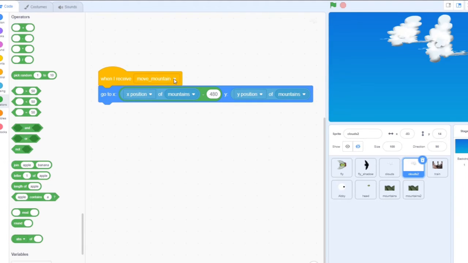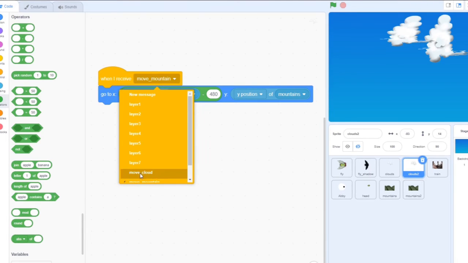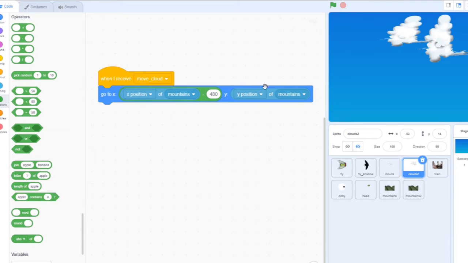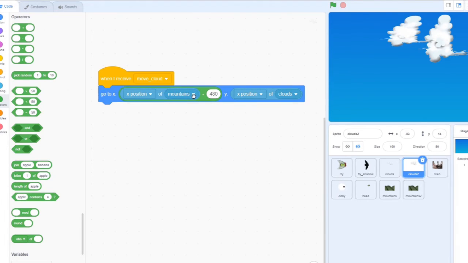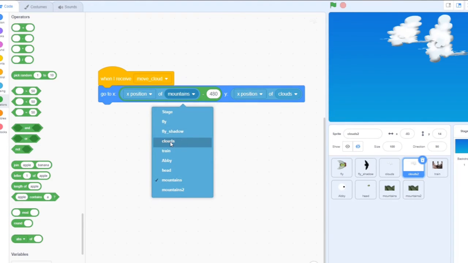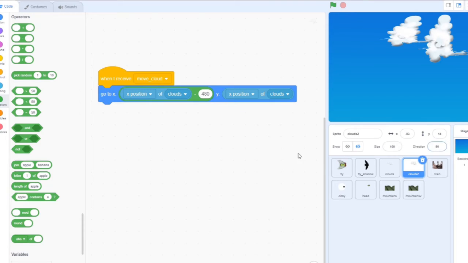Then we just change the sensing block we used to inquire about the position of the mountain sprite, and instead we make it inquire about the position of the cloud sprite so that cloud 2 can position itself next to cloud. Remember to make the cloud visible, and at first we see that it does not work at all.